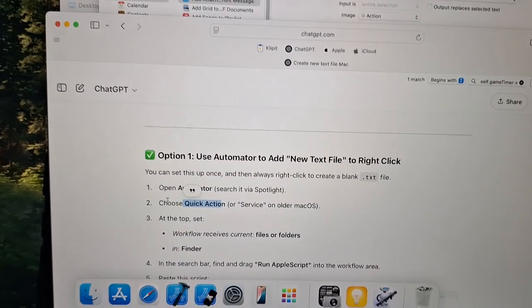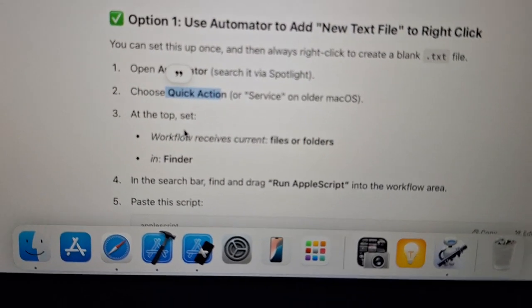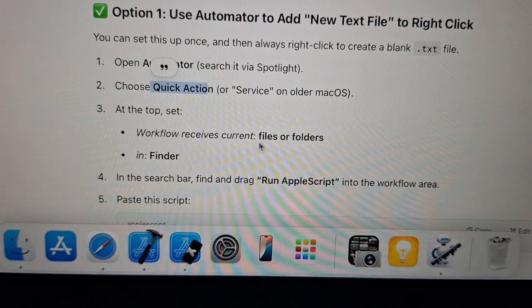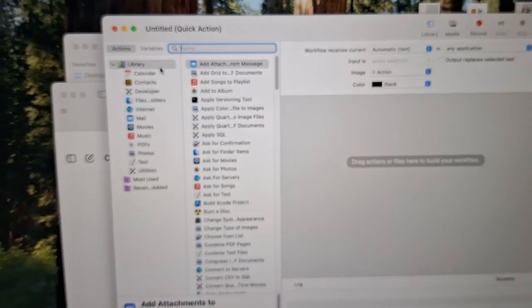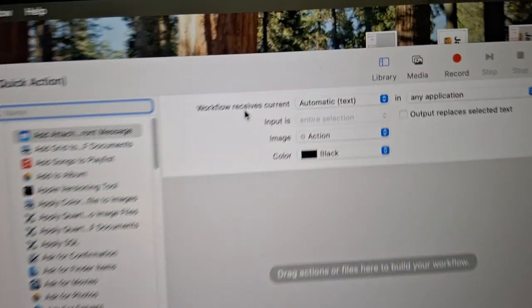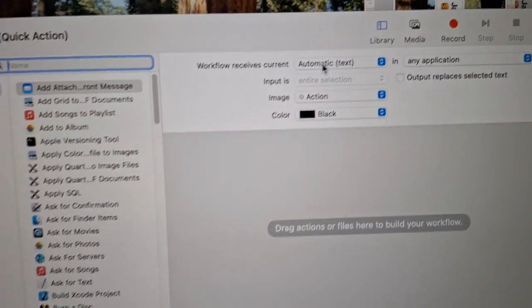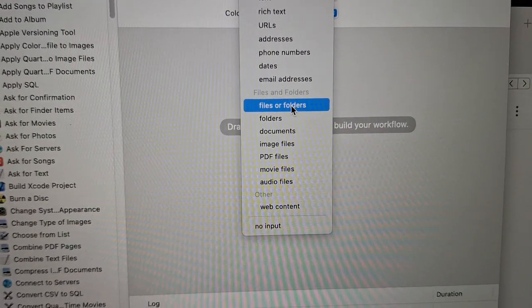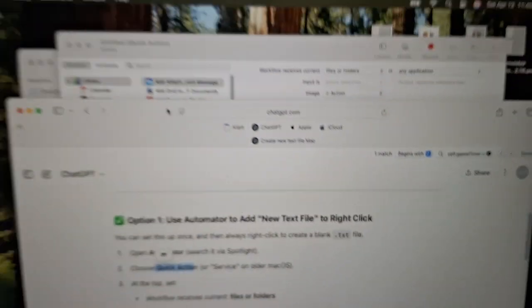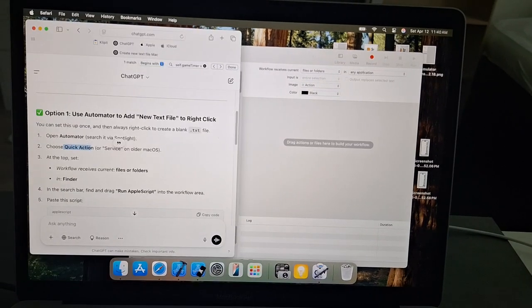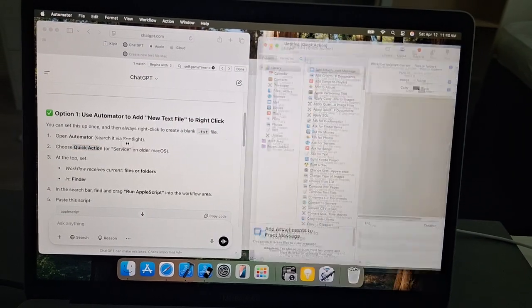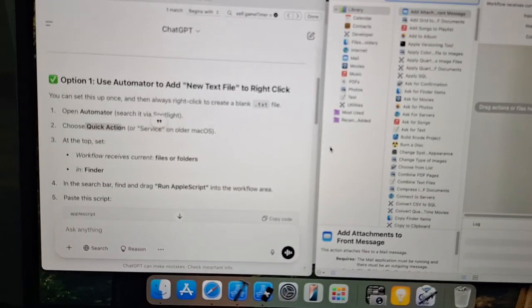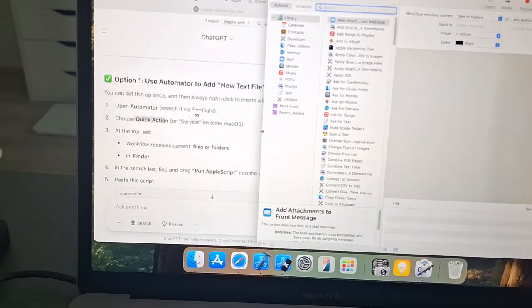And let's go back to ChatGPT, what it says. At the top, set workflow receives current files or folders. All right, I'm now choosing this one. Maybe I can split the page like this. Okay, and the rest need to be like this. Okay, this should be much better. And let me minimize this a little.